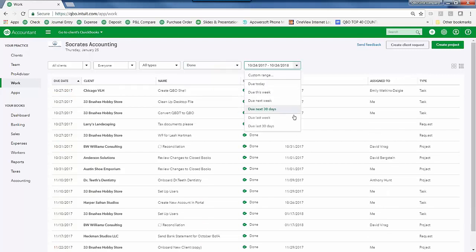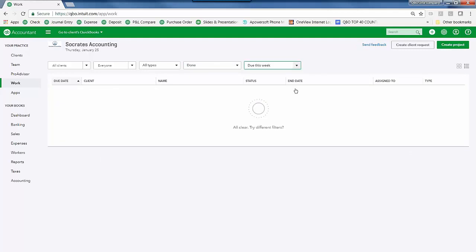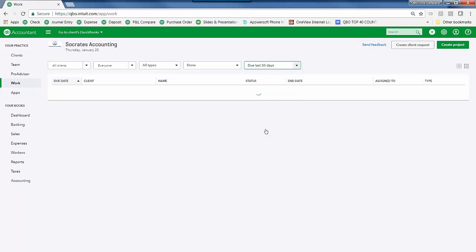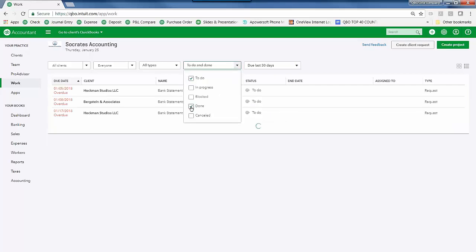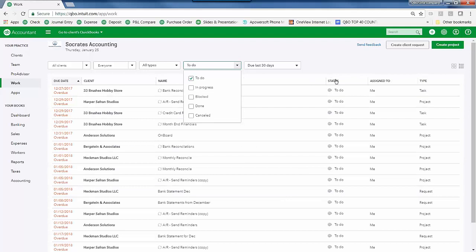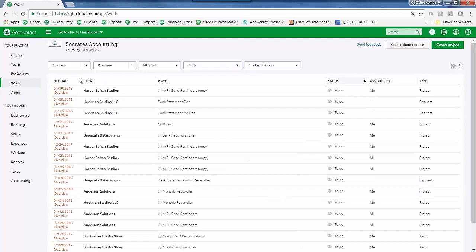I can also look at this for a custom date range or this week, last week, next week, or even look at things that are way out in the future as well. Maybe I want to see what's up to do later. So I can really fine tune this list. I can sort it by status, by due date, those types of things too.